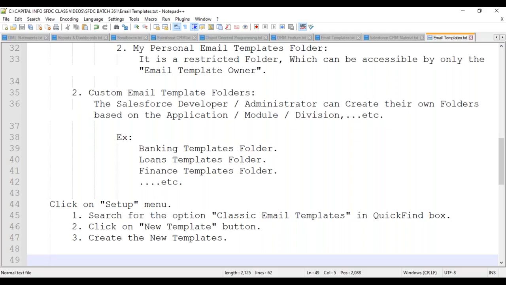Done with the navigation? The same template, once we are creating the email template, the same we can use in both Classic and Lightning also. So here we'll see how to create in Classic. In Flow's topic, I will show you how to create in Lightning experience. Lightning email templates, Classic email templates navigations are completely different.